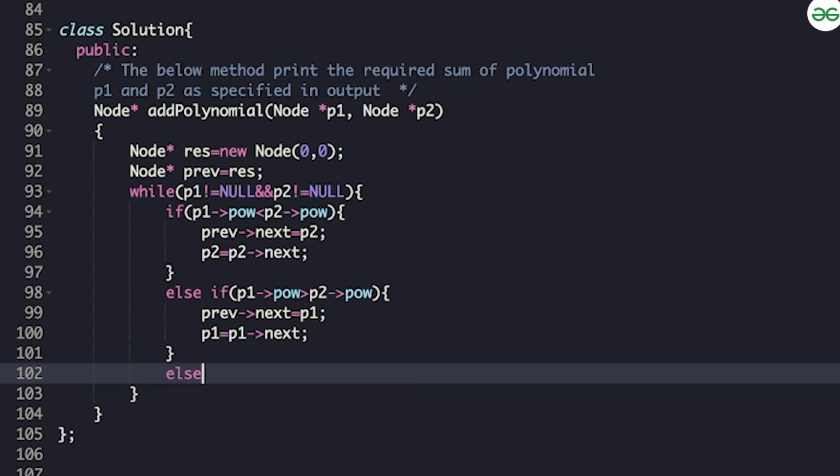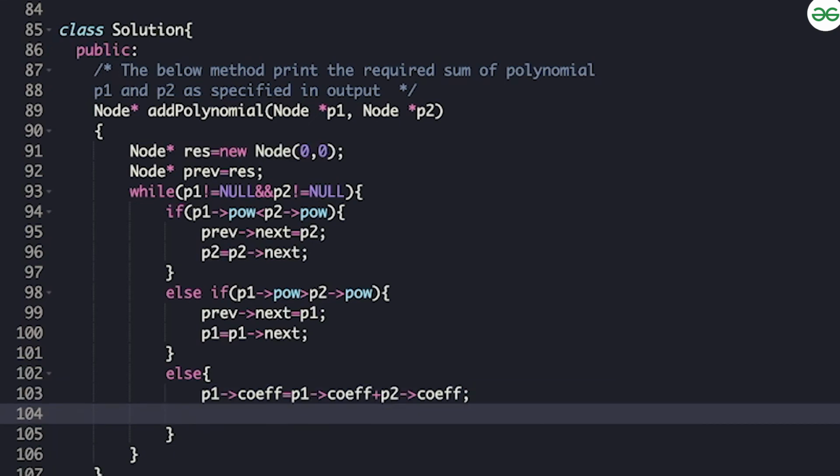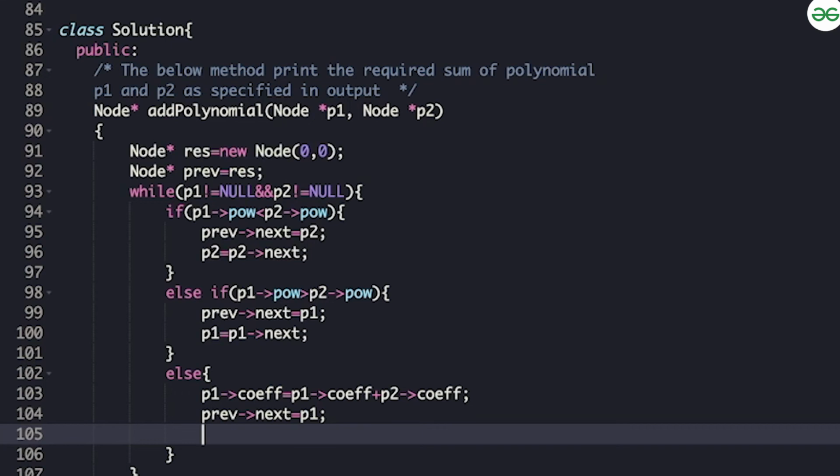And then the else condition, where they are both the same. If they are both the same, we can do the operation on either P1 or P2 because both are the same. So let's do it on P1. The P1 dot coefficient is equal to P1 dot coefficient plus P2 dot coefficient. We would simply add both of them, and then we would say the previous of next is equal to P1, because we had the result in P1, so we are making P1 the next value.